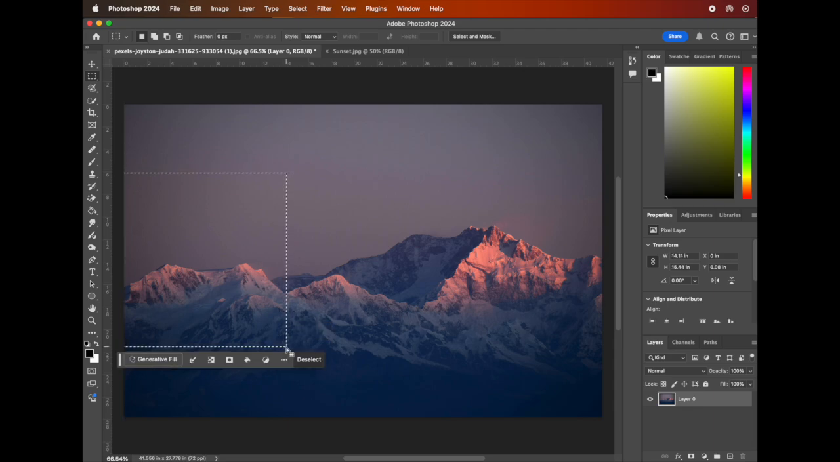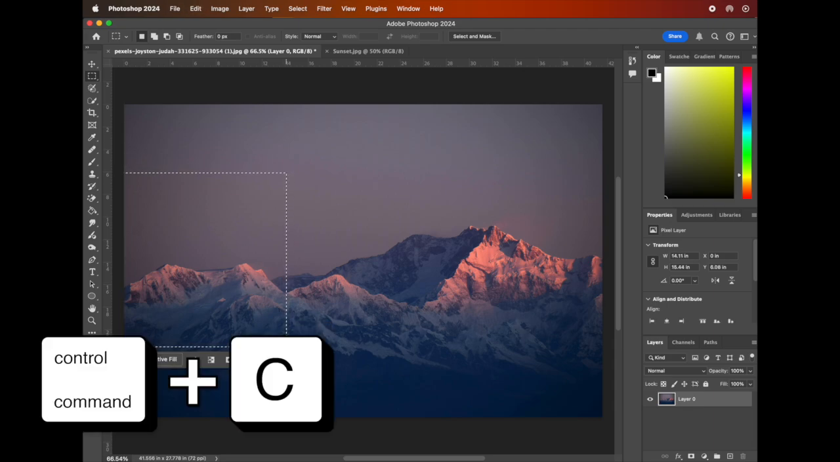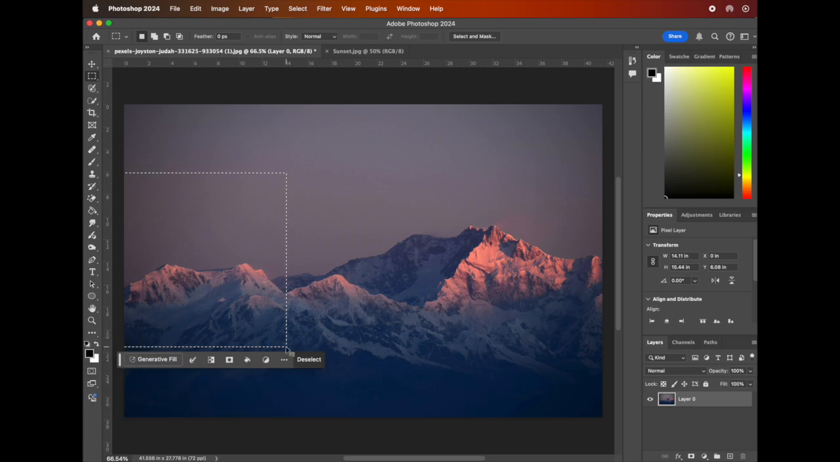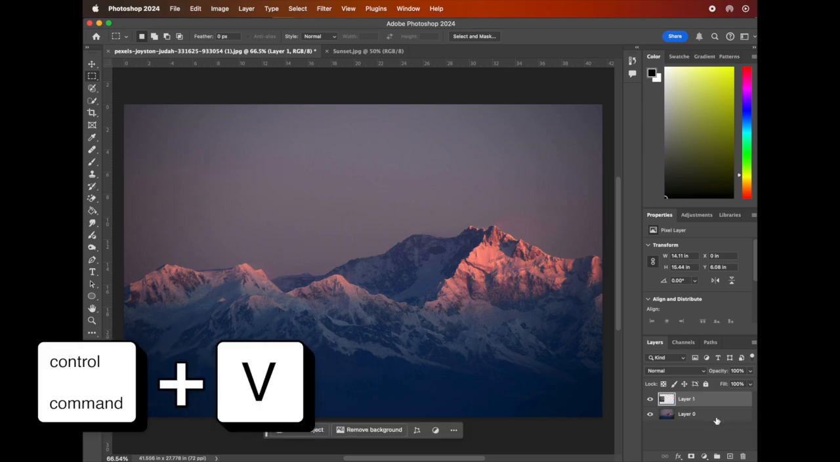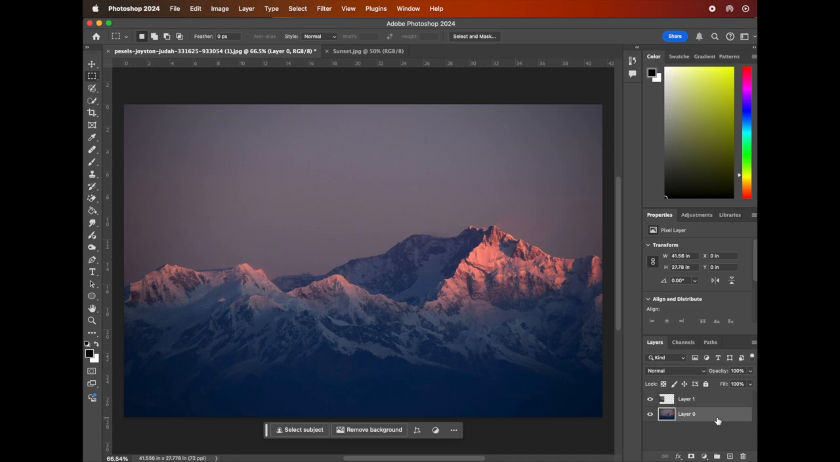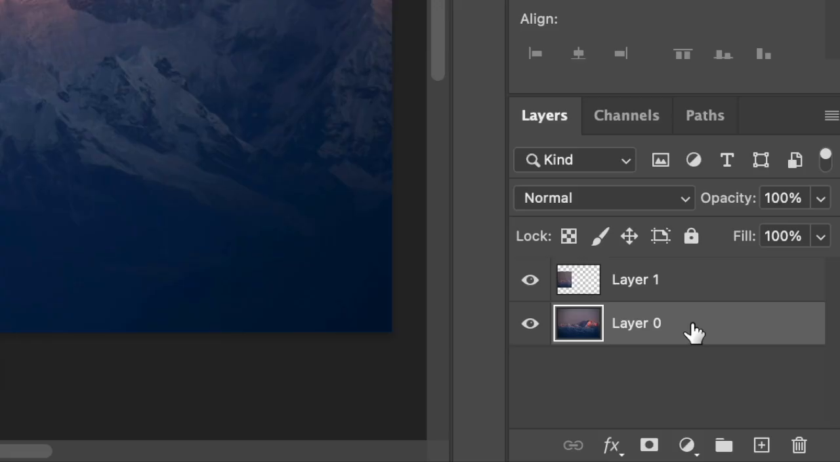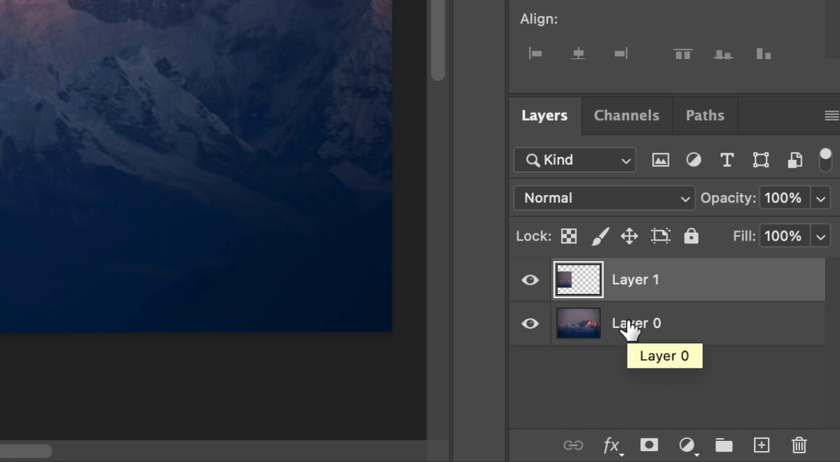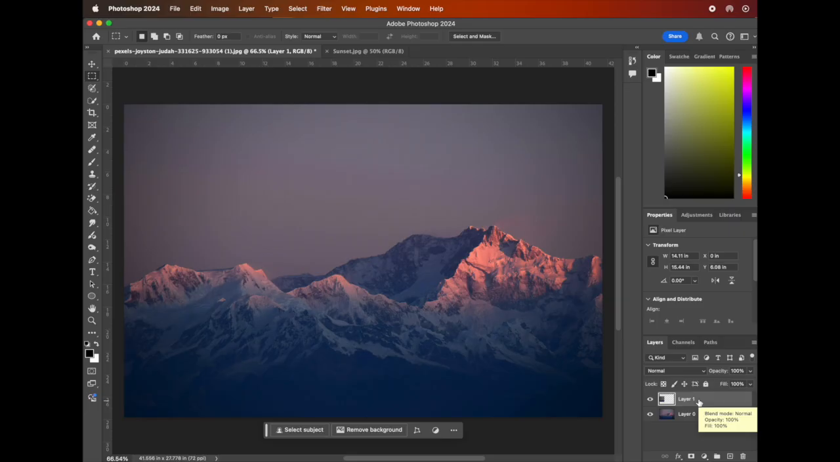And then Control C to copy that area and Control V to paste it in a new layer. So now I have two layers. I have my original and that small selection that I just copied. So now that it's in a separate layer, we can mess around with it.